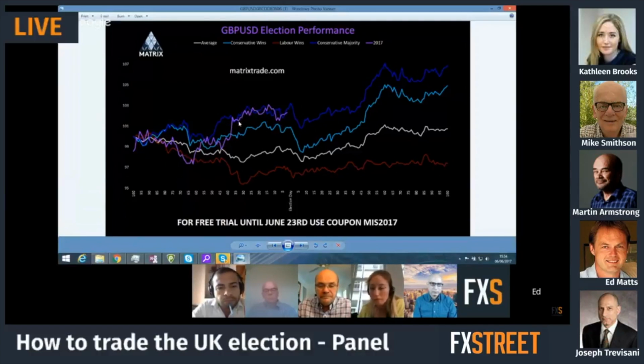And then towards the election, about 25 days before, it starts to go sideways. And lo and behold, this is amazing, it is tracking the Conservative majority average. And the interesting thing is that this is saying that on the election, if it is a Conservative majority, the pound rallies.